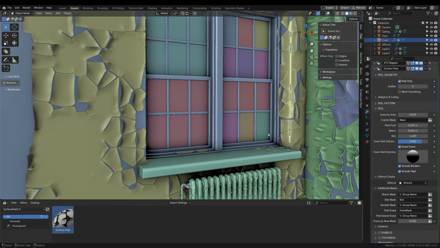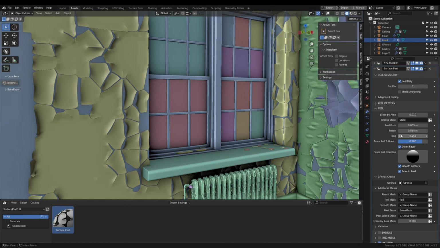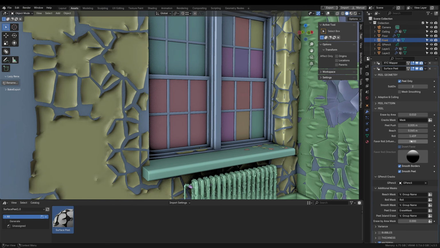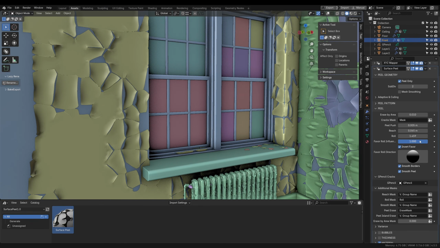And then we have the favor roll influence. That gives this interesting look where the rolling will happen only in the specific direction. So with it at 0, you can see that roll happens everywhere, and with the favor we can control it, and we can also invert this effect.